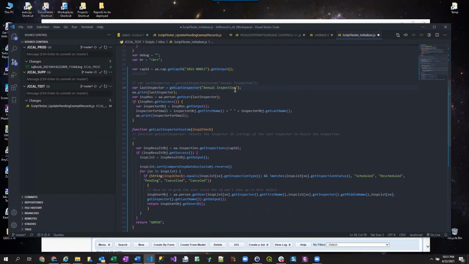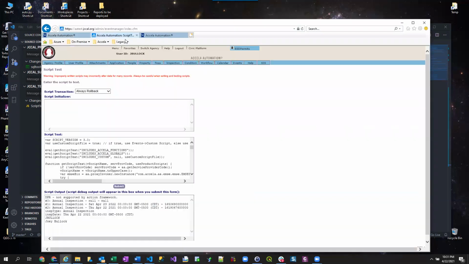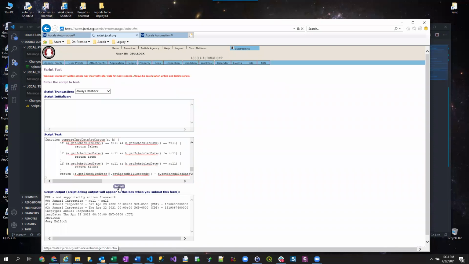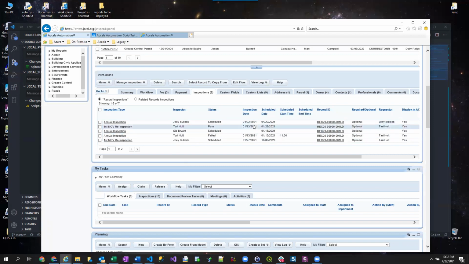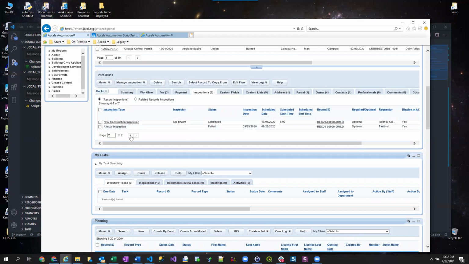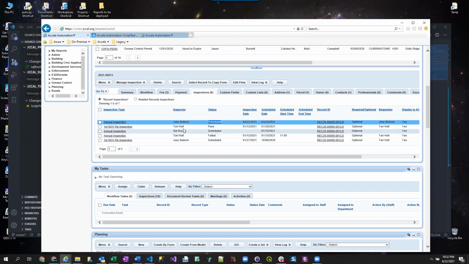I'll get the original one that's still in there, and I'll show you what it does. So go here. And it says that the last inspector was admin. And that's not true. If I look at these, the last inspector should have been Tari Holt, because this is scheduled, it's not resulted yet.